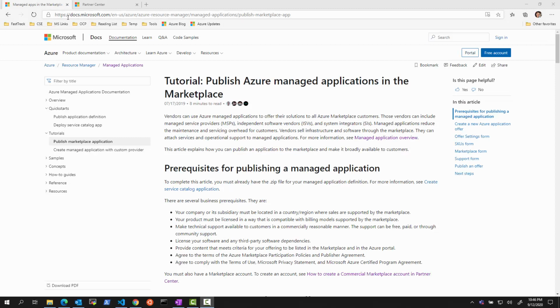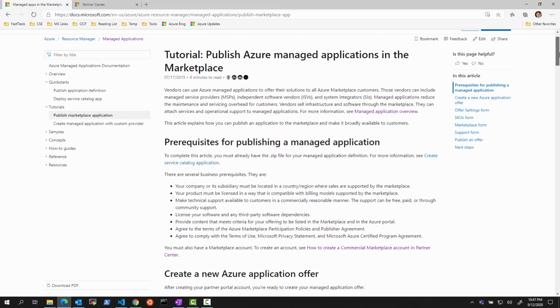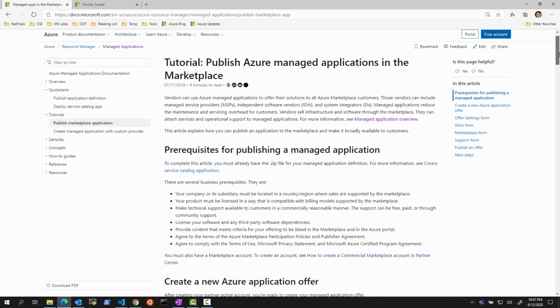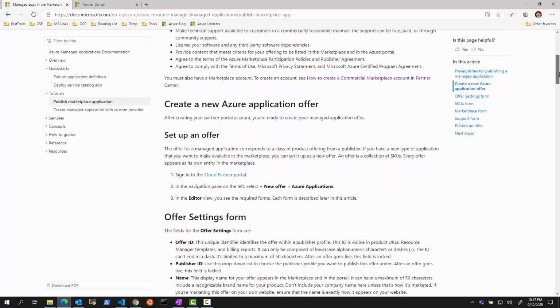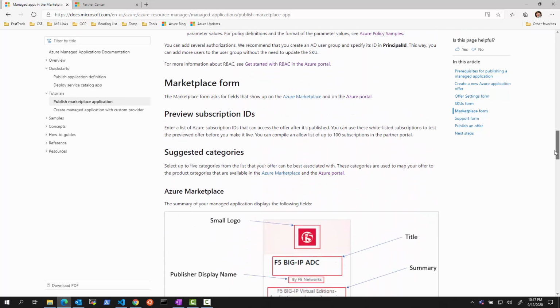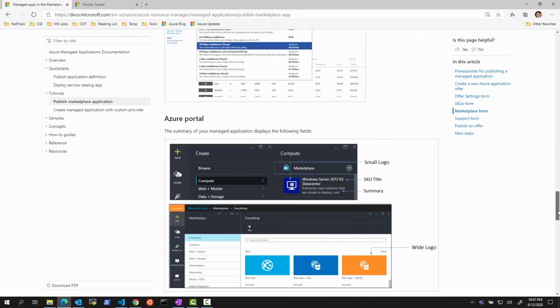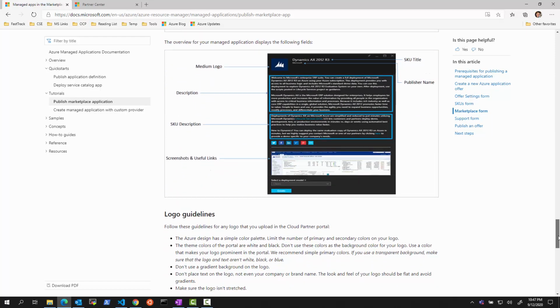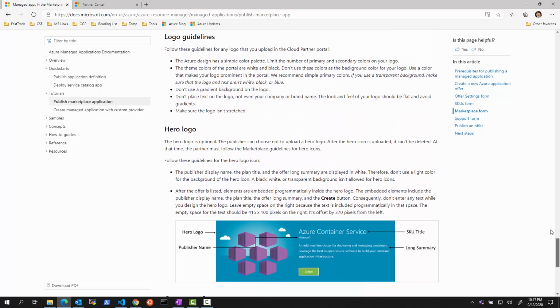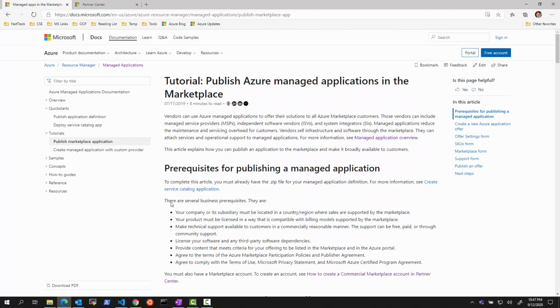If we take a look at the documentation inside of Azure Managed App documentation, there is a tutorial for publishing to the marketplace. We're basically going to go through what's described here, so you can definitely just follow this yourself. But I'm going to take you through the steps in the video quickly to show how it feels, creating a new offer, setting the offer settings, uploading some information, and doing other things. So you get an end-to-end flow, hopefully, in a brief way. And then we're going to do the test deployment.